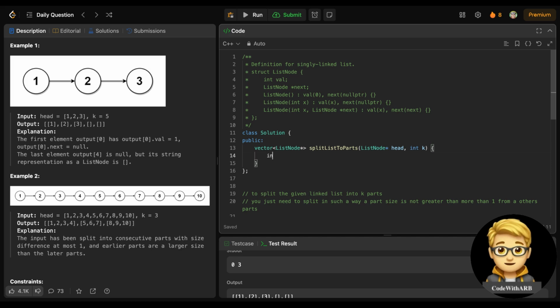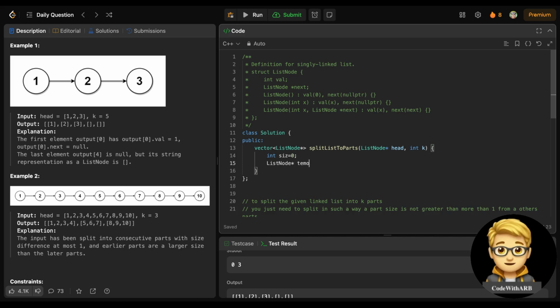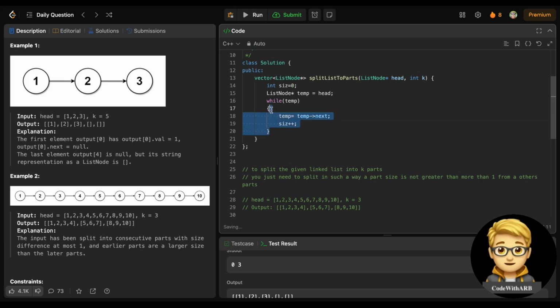So the first thing is to find the size. The list node is temp. I will not iterate with head, I will just take an extra list node and initialize it with head. So we will iterate with temp, where temp equals temp dot next, and I will increment the size. This is how we find the length of the linked list.